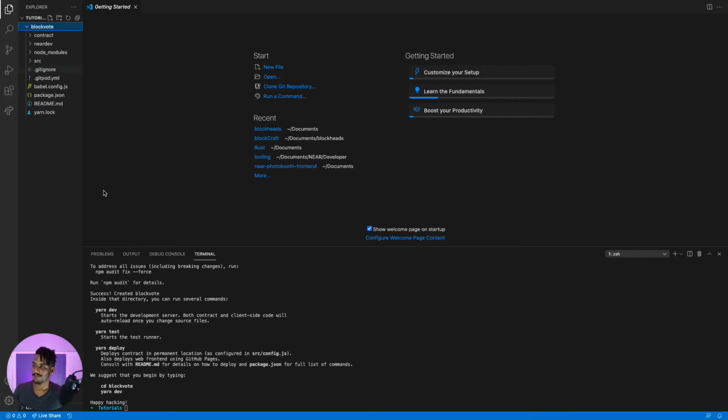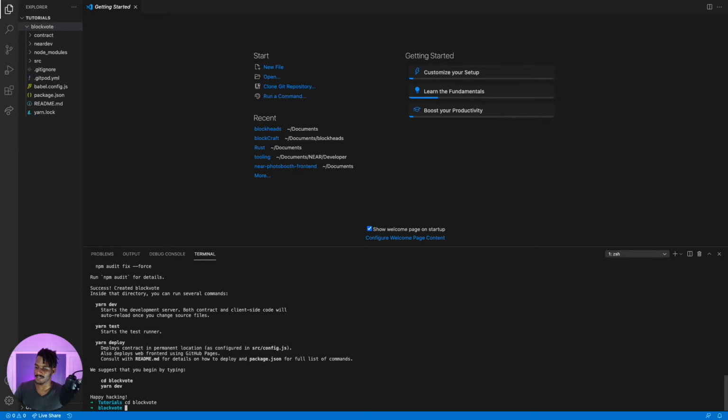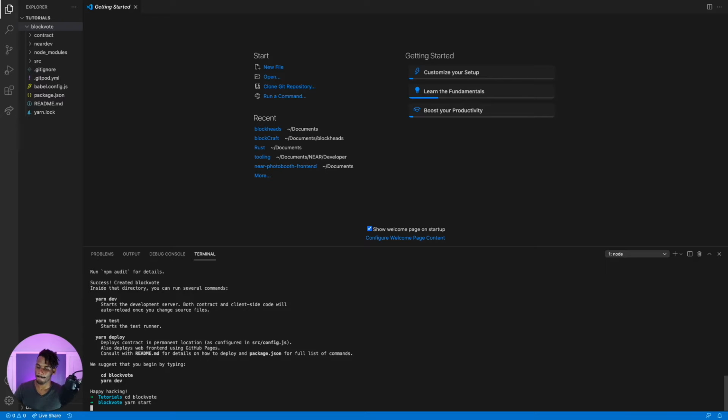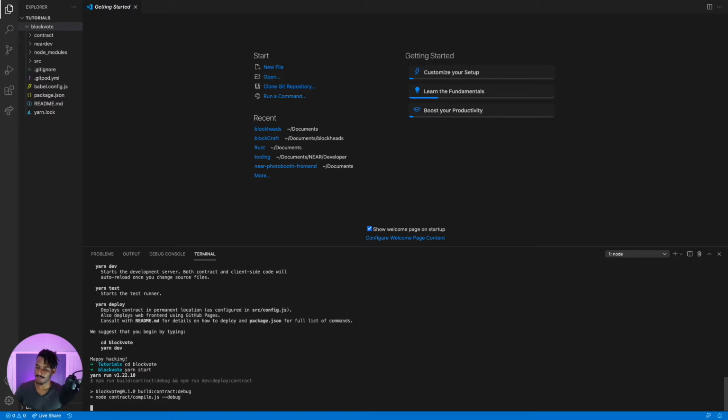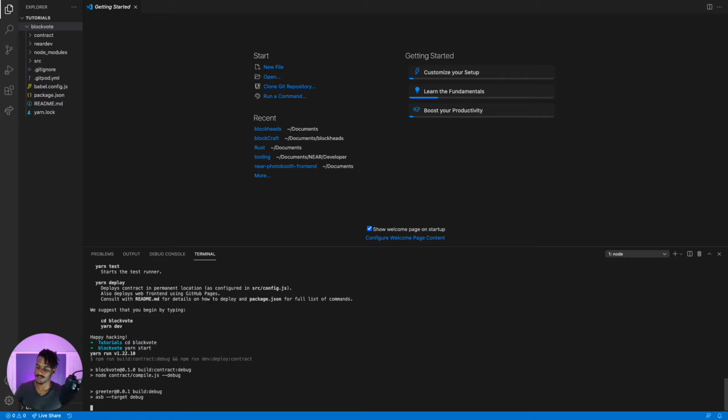So that is our project folder. We can navigate into it in our terminal. Type in cd, hit tab, and then hit enter to navigate into the blockvote folder. Just see this name switch over to blockvote to know that you're in the correct folder. Type in yarn start to create your project instance.